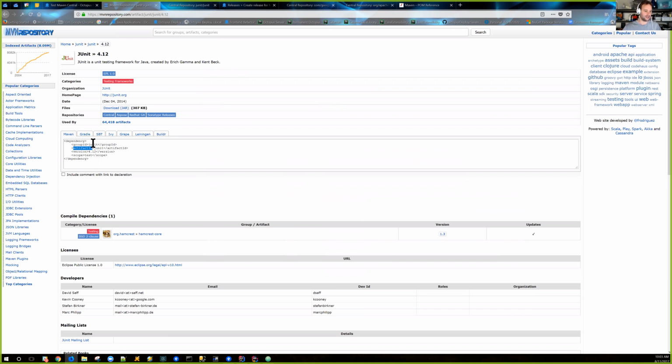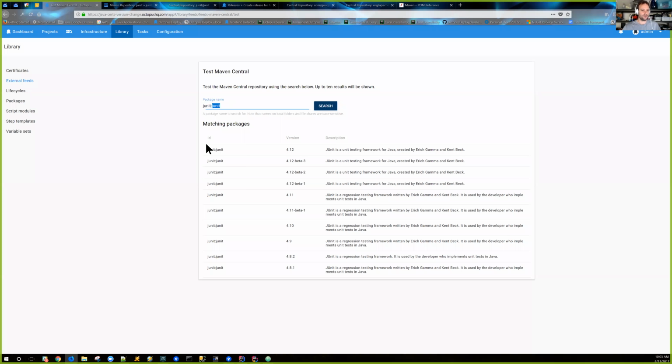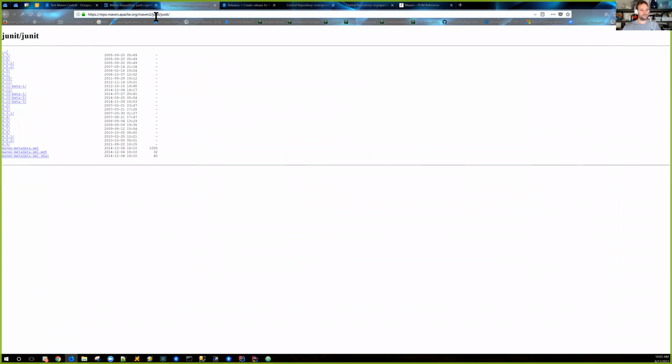The group ID will normally be something like a reversed DNS name. But because Maven is not an API, it's really just a standard file layout or directory layout, we do need to know upfront what the package and group is, and you won't be able to search with partial matches. So this JUnit links to this structure here under the Maven repositories.